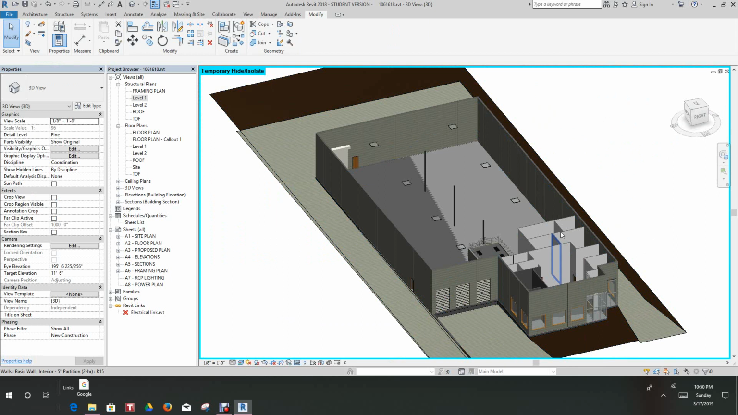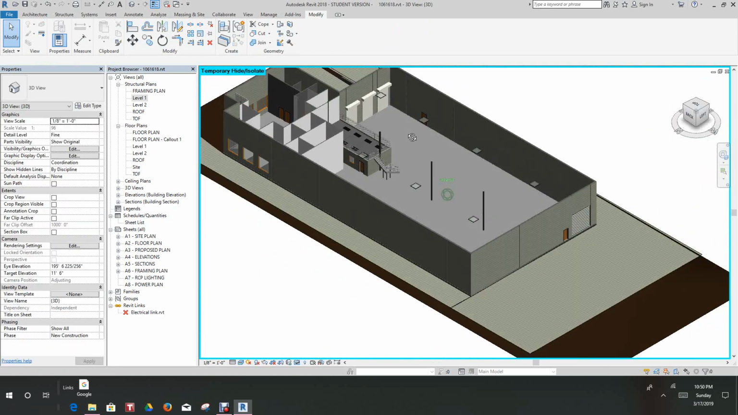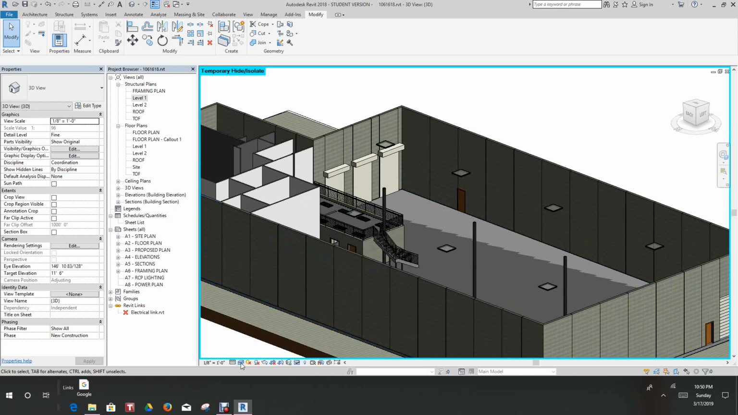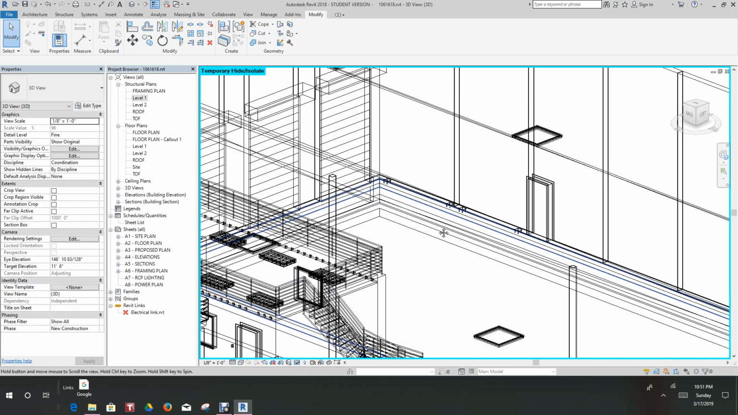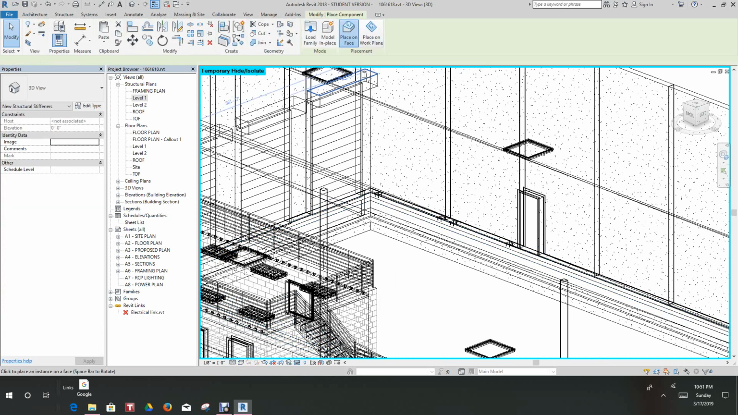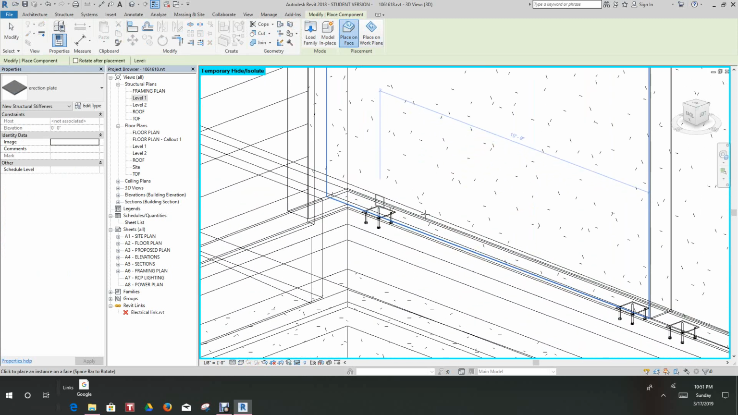Okay, now I'm not sure where. I think we placed them over here. So let's go into a wireframe now, just so we can see where we put our plates. There they are. So now let's go into our structure component. Let's place the component. And there we want to place on the face. So let's place this guy right about here.